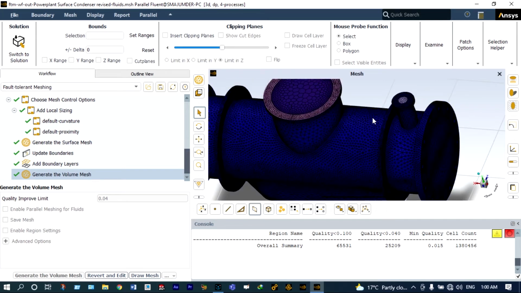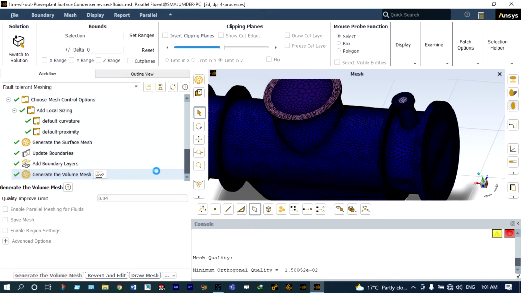And we can see the overall summary. Quality of mesh less than 0.1 is 65,531, and quality less than 0.04 is 25,209, and minimum quality is 0.015, and cell count is 1.38 million. You can see the mesh quality from here itself again. It is showing that minimum orthogonal quality is 1.5 times 10 to the minus 2. So with this mesh quality, let us move on to solution mode.